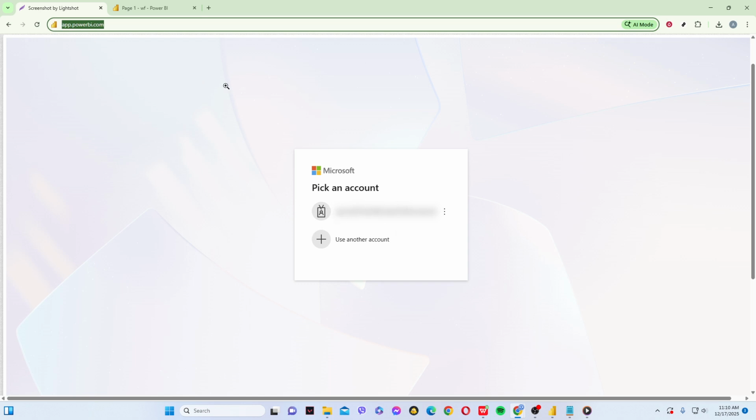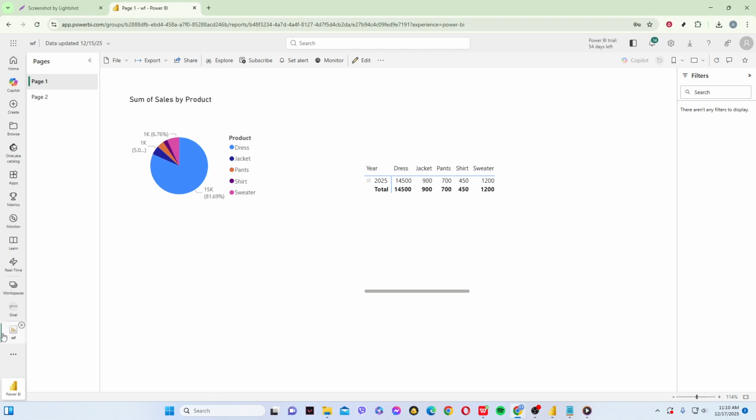Start by opening your web browser and heading to the Power BI service at app.powerbi.com. Sign into your account as you normally would. Once you're in, pick one of your reports that contains the metric you care about. This could be a KPI, a card showing a single value, or any visual that summarizes a number you want to keep an eye on.